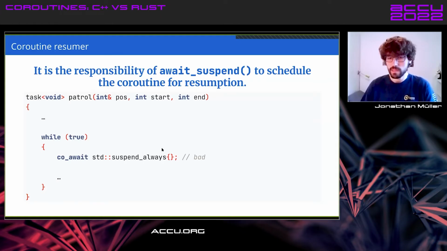This means that our actual implementation of the petrol function was a bit bad because we're using co_await suspend_always. And as we saw, suspend_always's await_suspend function does nothing. This is because suspend_always is merely designed as a marker type for initial_suspend and final_suspend to indicate that it should always suspend. So using this, we don't fulfill this responsibility because suspend_always doesn't resume the coroutine. Instead, we manually had to resume our coroutine in the main loop.